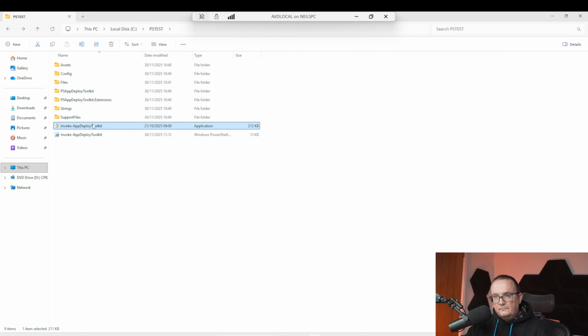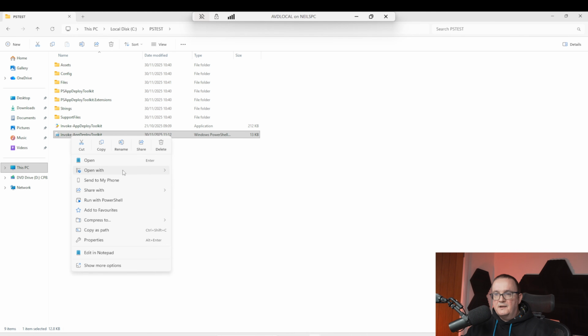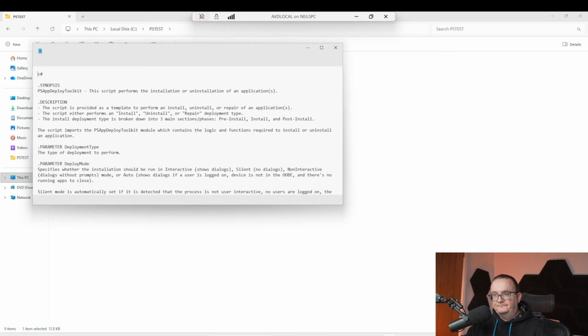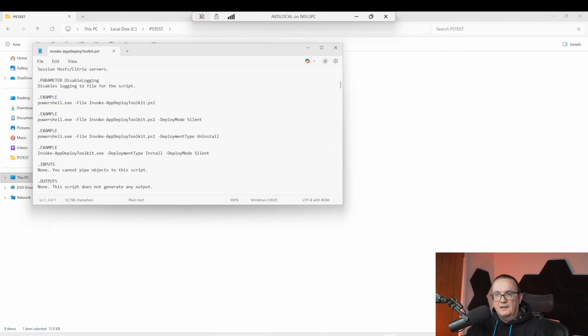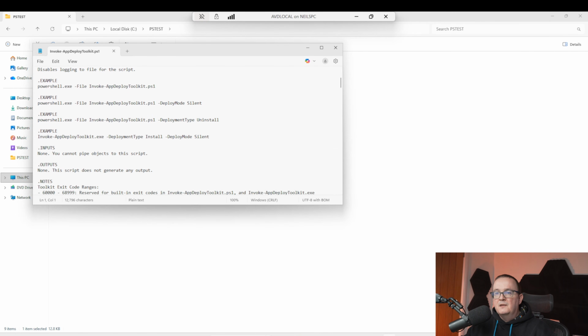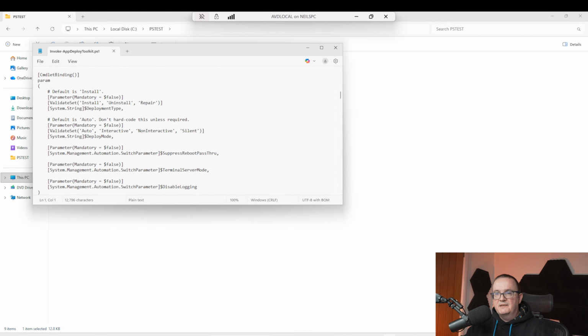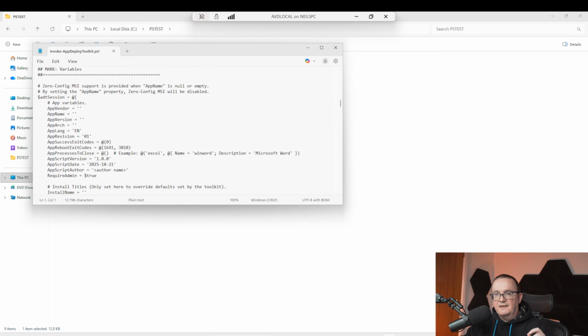So what we then do is add our install commands that we need to add into there as well. If I go into the Invoke-AppDeployToolkit script, I'm going to open that. There are a couple of parameters that you can configure. For example, you can do terminal server mode, suppress messages, disable logging, that kind of thing as well. The most important thing is actually the stuff that you set within here as well.